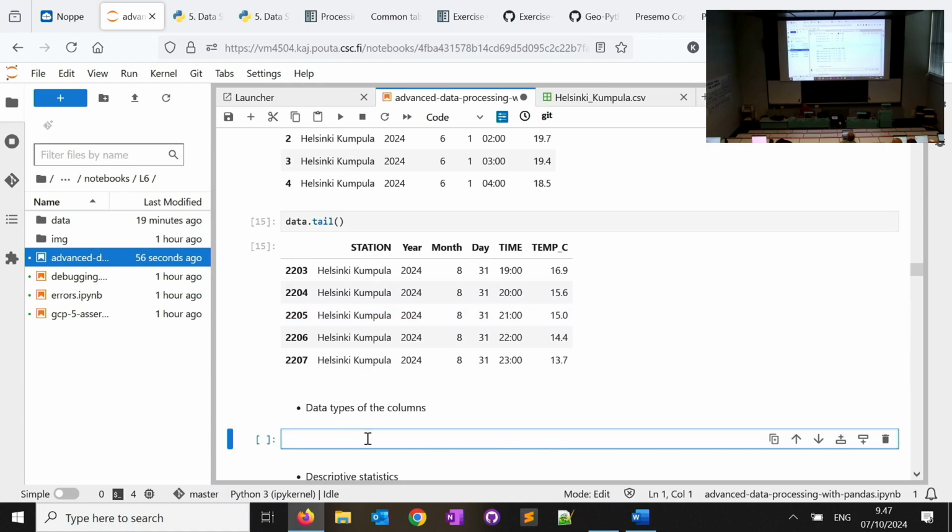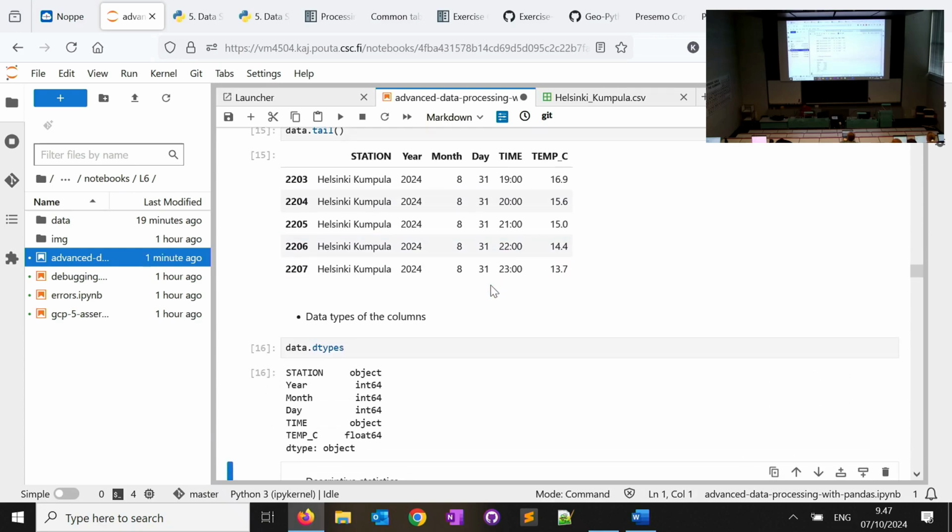I'm also curious to see what kind of data types I'm holding in each of my columns, so I'm going to use data.dtypes. These are things we worked with last week. So these are the data types I have. The year is integer. Then we have month, day, integer. Time is an object. For some reason it has read the strings as an object, but that doesn't affect our analysis, and we are going to fix this anyway later. And then we have the temperature as float. We have decimals there.